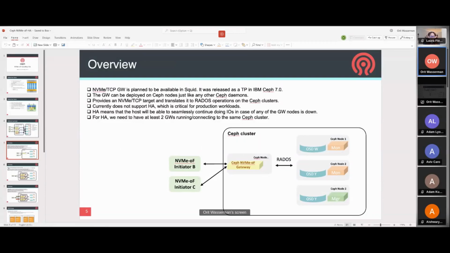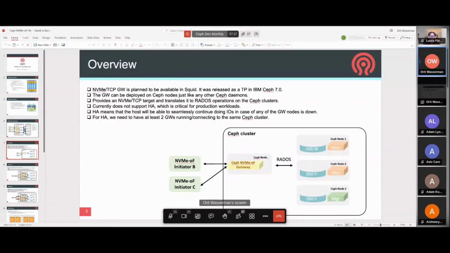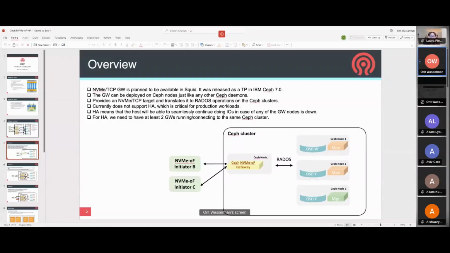About HA. We already have a sort of tech preview of the NVMe Fabric gateway upstream, and also downstream in 7.0. We plan it to be production ready in Squid, the next version, and it will be GAing soon. The gateway is a Ceph daemon. You can install it co-located with the OSDs or other Ceph daemons, or you can install it on dedicated nodes if you want to. But the default installation will be co-located.